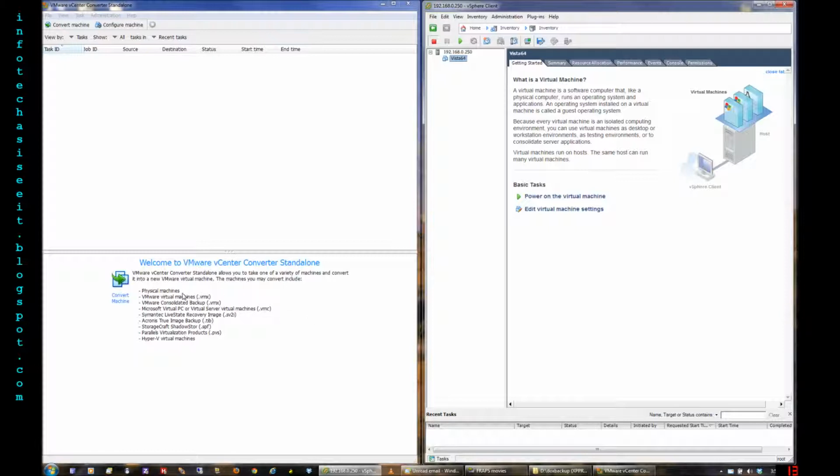And the nice thing about 5.5 here is that you have a whole lot of physical and virtual sources you can actually import into VMware. It has support for, of course, physical machines, VMware machines, Microsoft Virtual PC, which is pretty much Windows XP Mode, Symantec, Acronis True Image, StorageCraft, Parallels. If you got a Mac and you've been running a Windows virtual machine in Parallels on a Mac, you can take that, and Hyper-V. So that's kind of nice. It'll actually import all these.